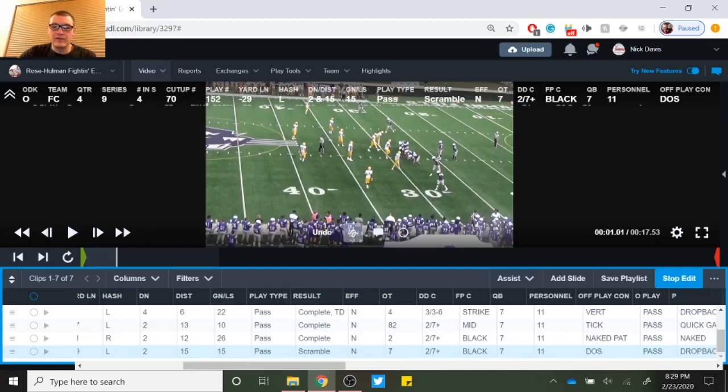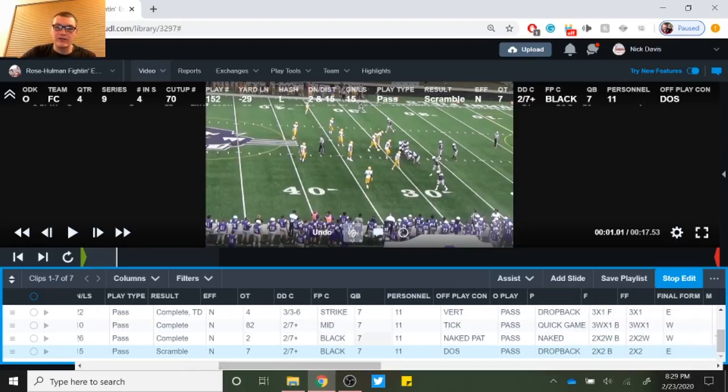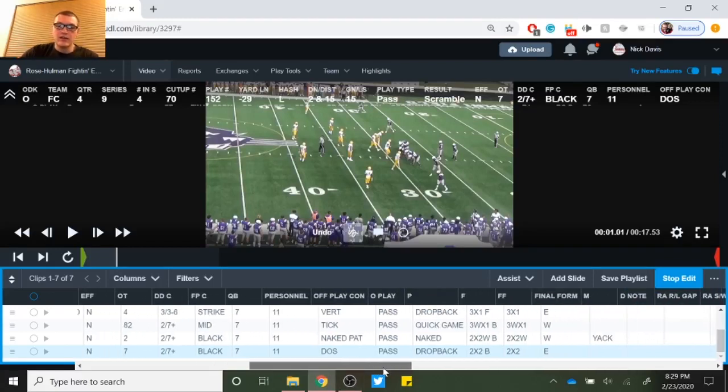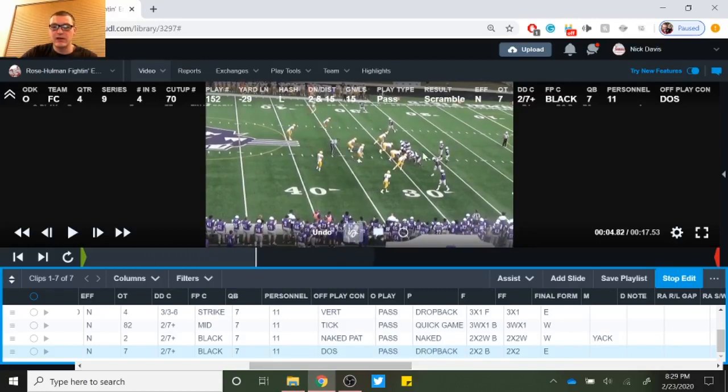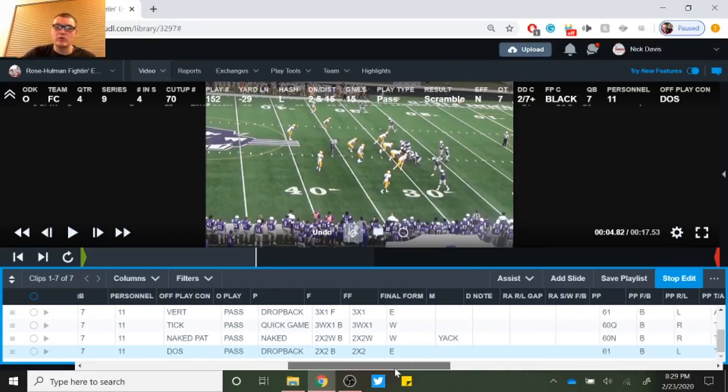We are 2nd and 15. The offensive target is number 7. It is quarterback scramble. It was not efficient for the defense. From the black zone, 11 personnel. This is what we call a dose concept. Dig over shallow. It was a pass play. This was a drop back pass. This is 2-by-2. The tailback's going to eventually end up to the boundary. It's our 2-by-2 family. The final formation was extended.